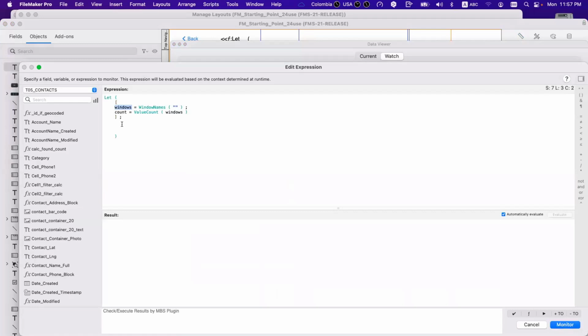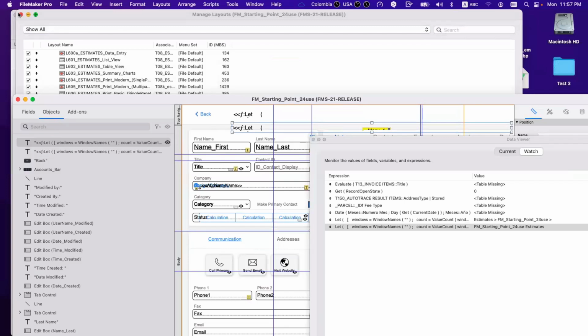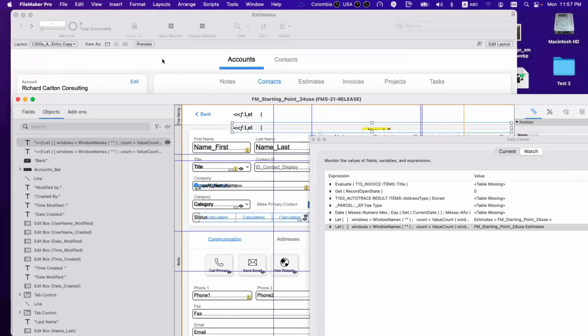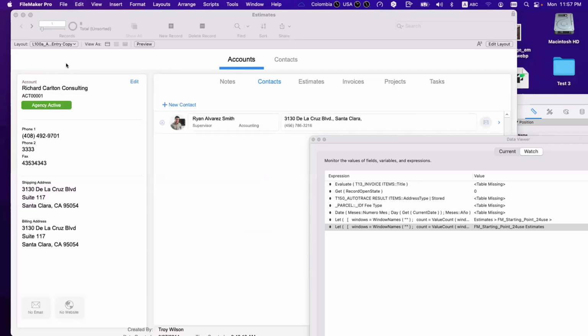So my two windows, I have accounts and estimate. But here I need to be, this is estimate, it should be account. So yeah, let's click here, copy this. I'm going to show you something cool.